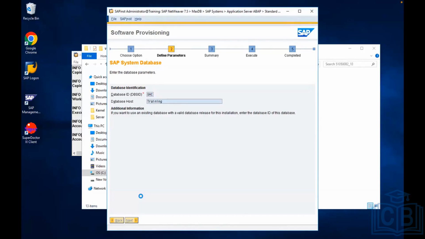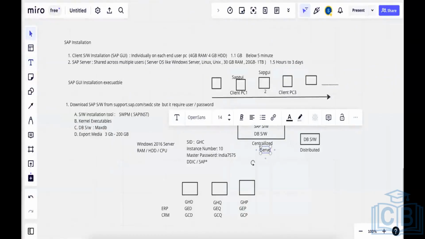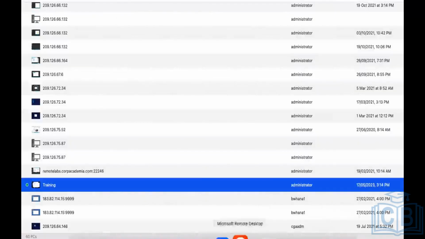Database host is the host name of the server, is it? Yes, where the database is running. Suppose the database is running, this is server A, and this is server B. Nabal was asking whether we are going to run on the same machine or a different machine. If we are running the database software on a different machine during installation of SAP software, we have to point that the database software is running on server B. It can connect to the database and it can provide the things.